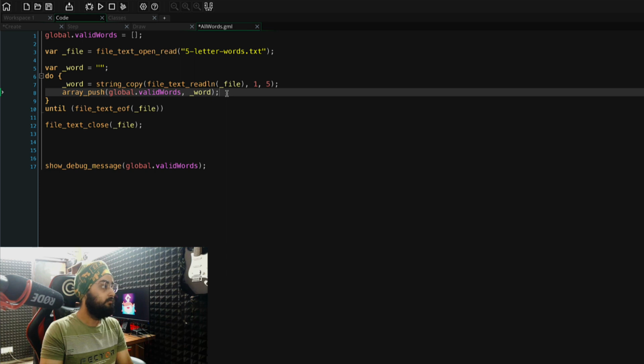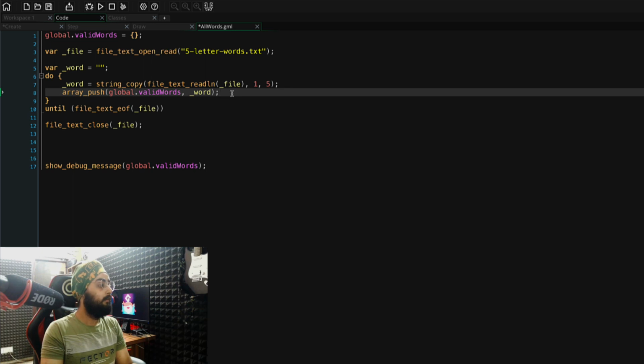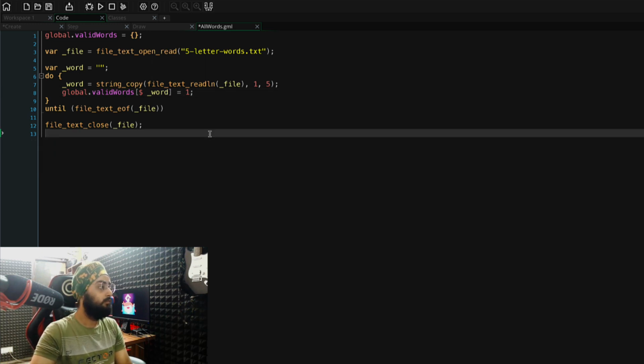Let's go back into the all words script and change this to a struct by using these curly brackets. And here, instead of using array push, because it's not an array anymore, I'm going to use the struct accessor, pass in the word to create a key or a variable, and set its value to 1. The value here is irrelevant. We only need the key to exist in the struct. I'll remove the show debug message call.